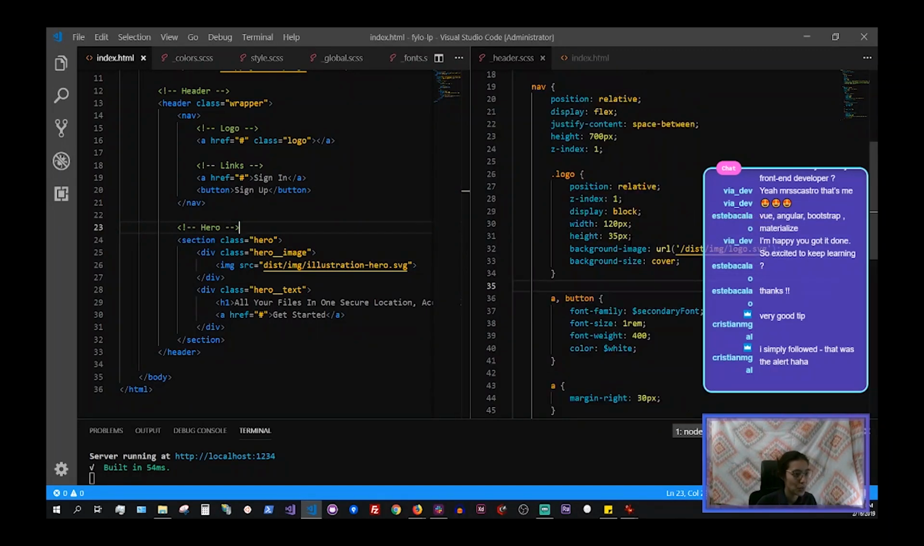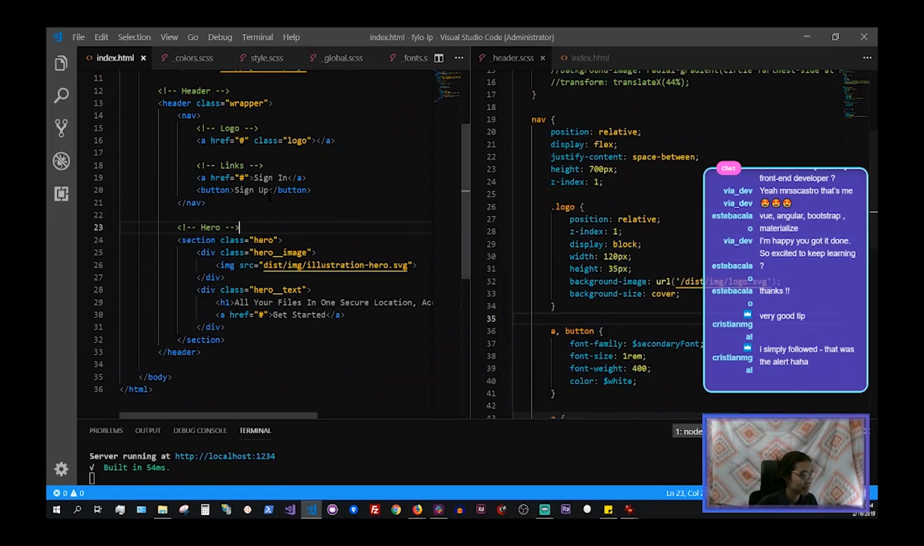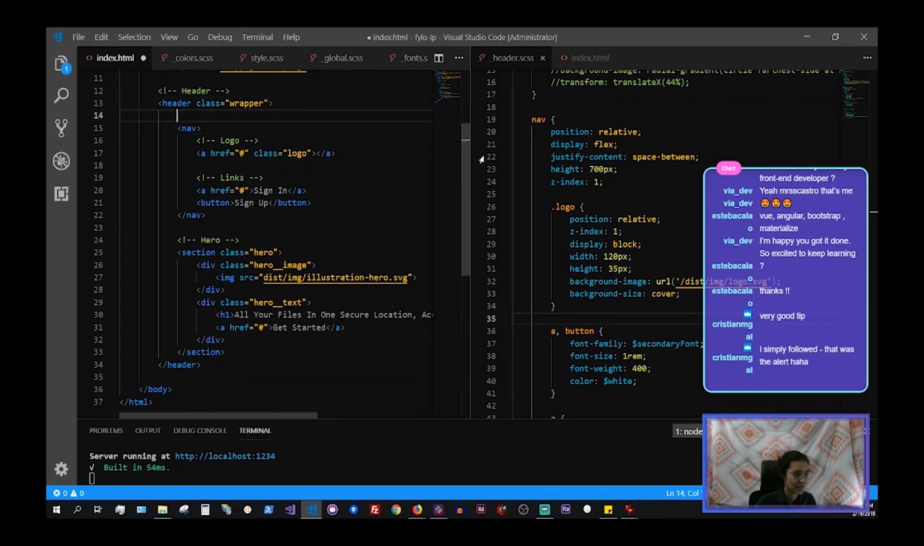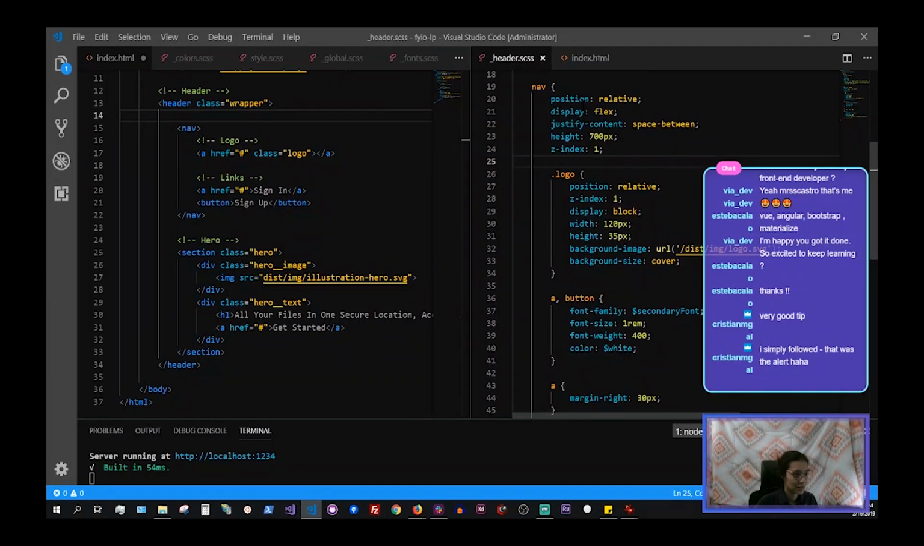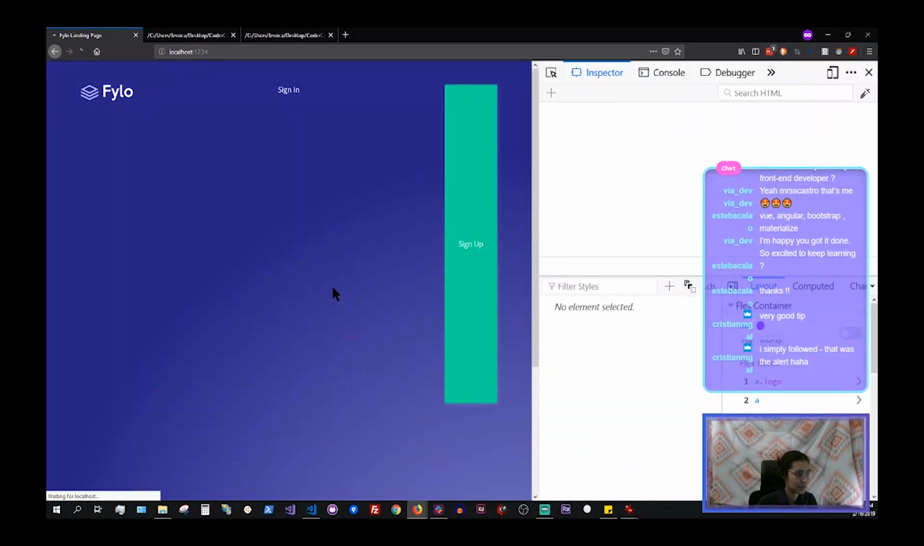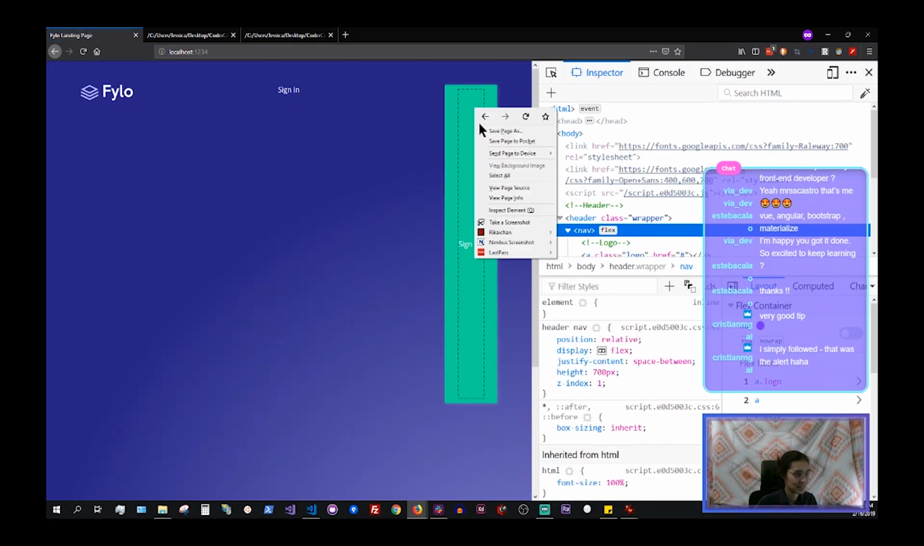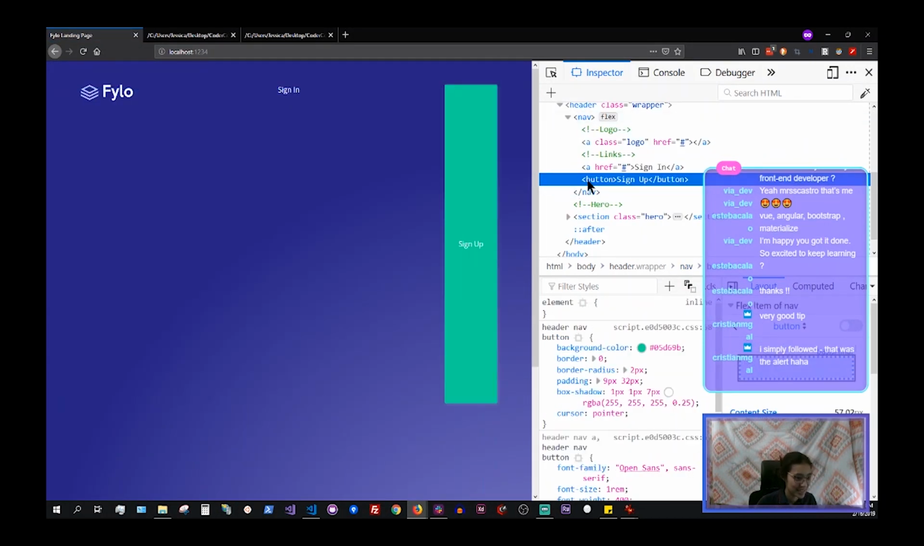Cool. So everything, like the logo and the links, is in the nav now. So the logo's inside the nav, which is what we want. And then it's display flex. Okay. All right, it's getting there. Obviously this button, we don't want it to be like that.